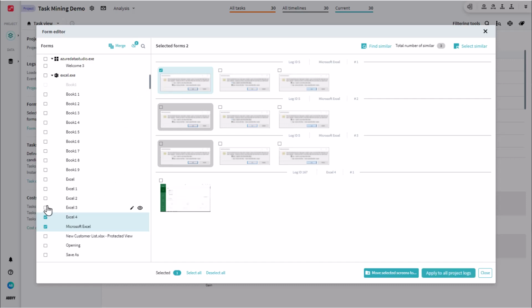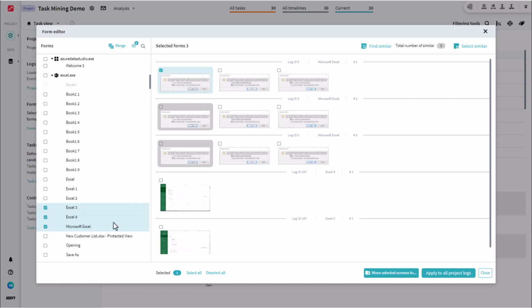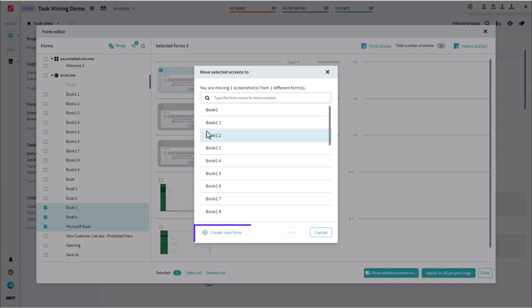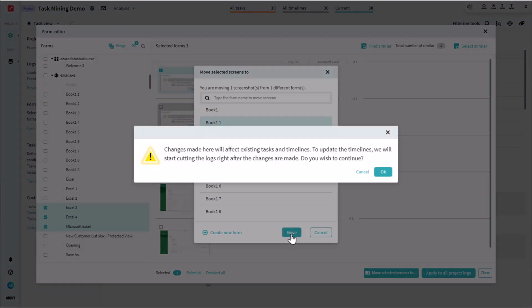With or without performing these checks or edits, you can select required screenshots and move them to another form or create a new form. Note that you can move screenshots only to forms within a similar application. So, while defining tasks, if you find events that should belong to another form, you can open this form editor and complete the necessary transfers.